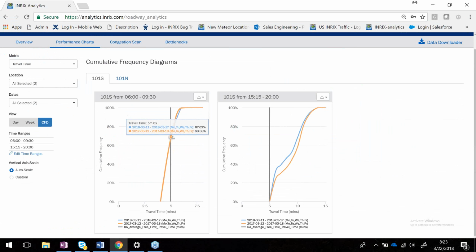So again, if you had a very consistent roadway, you would see that the line would be very vertical as you go up it, and it would show you that most of them are within a very small range. Here, from 100% to 67%, the travel time only changes by about a minute. So we're seeing a very small change on this 101 south in that morning time range.